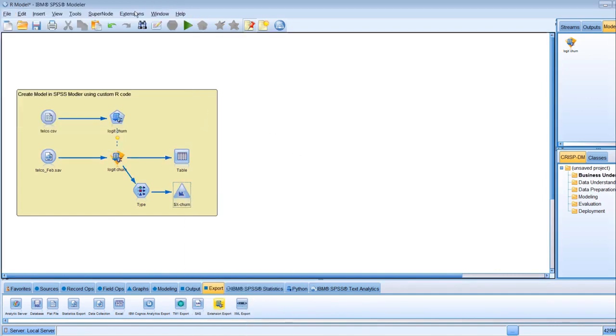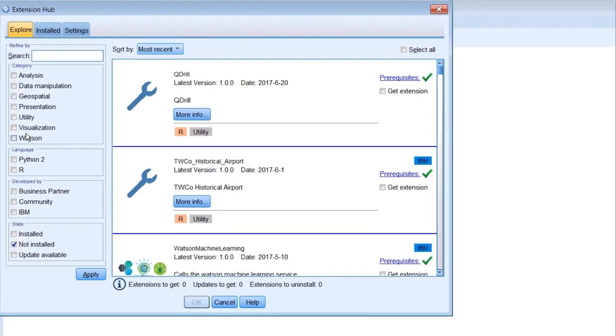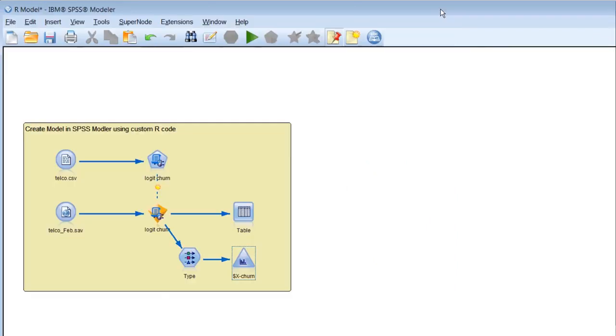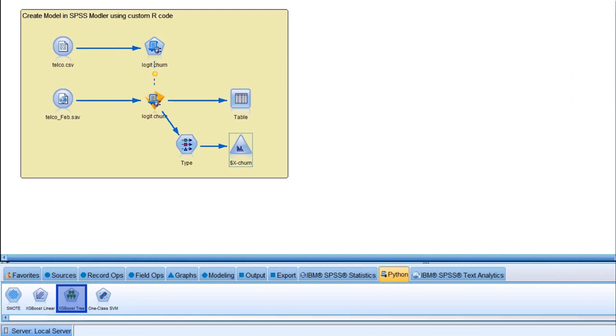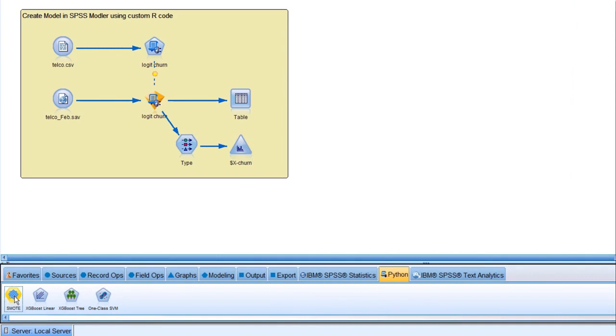Modeler also allows you to incorporate extensions available in GitHub that employ Watson technologies and provide other valuable utility functions. These extensions can be accessed directly from the Extensions menu or from GitHub. The Modeler GUI also offers access to Python algorithms, so non-coding users can take advantage of the power of the Python language. These include high-performing XGBoost algorithms, single-class support vector machines, and the SMOTE algorithm for balancing data containing rare events.